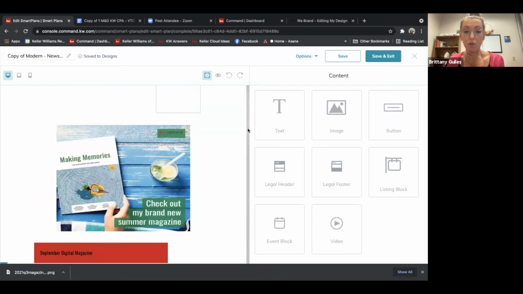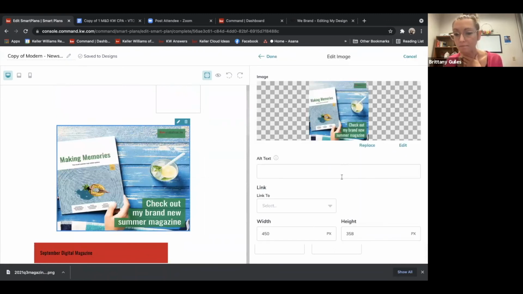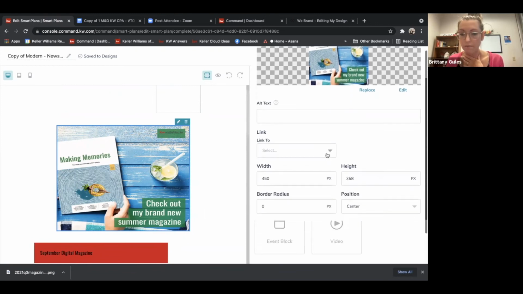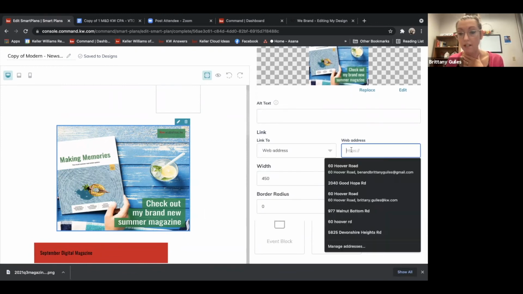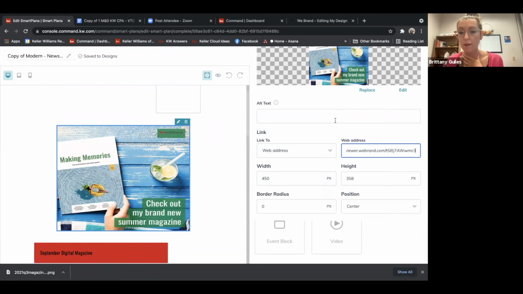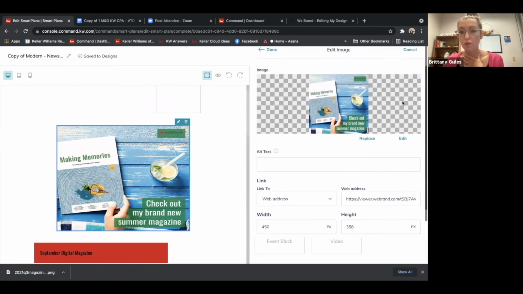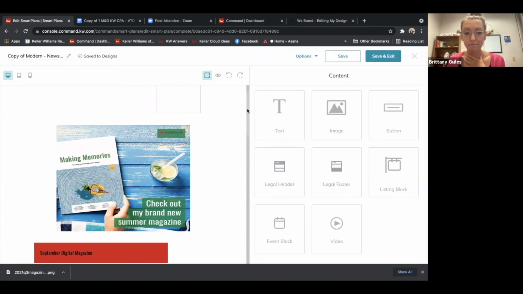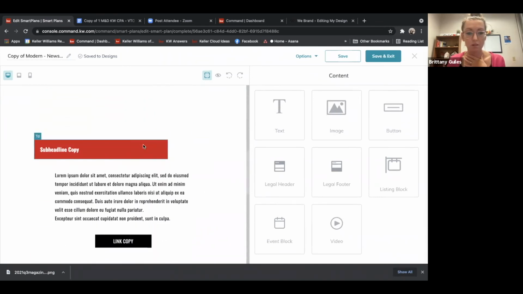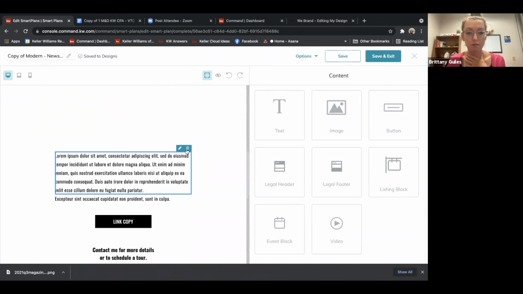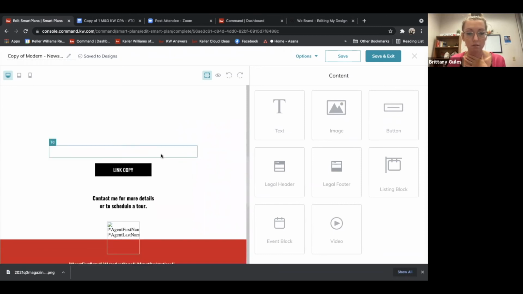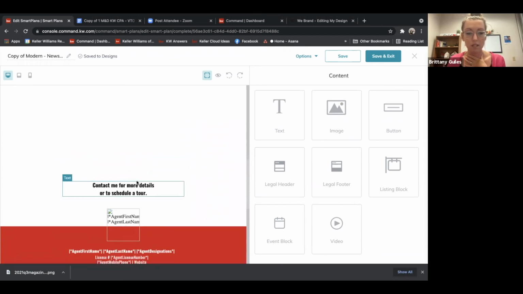And also, cool thing, you can even link this image. So I click this edit button, link to, let me just scroll down, web address. This way, if they click the image, it'll also bring them to your project, your magazine. Just go through and delete all this, because I want to show you what it looks like.